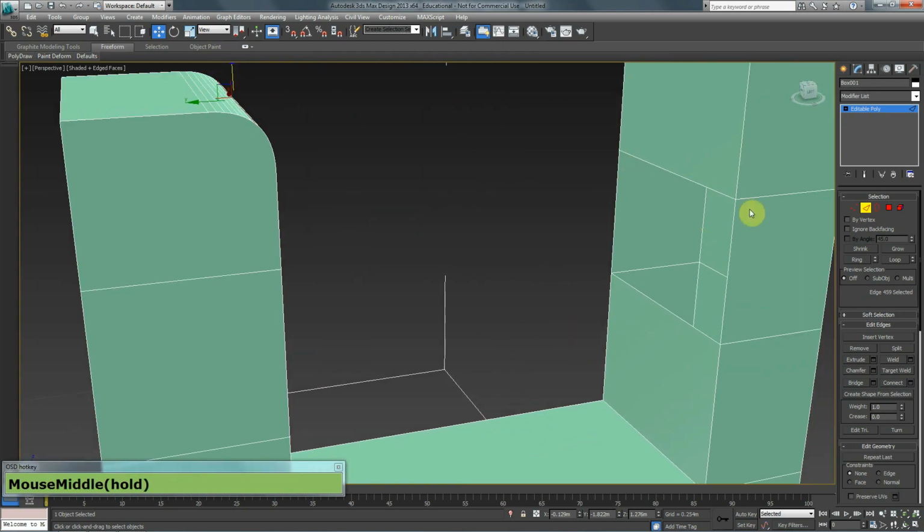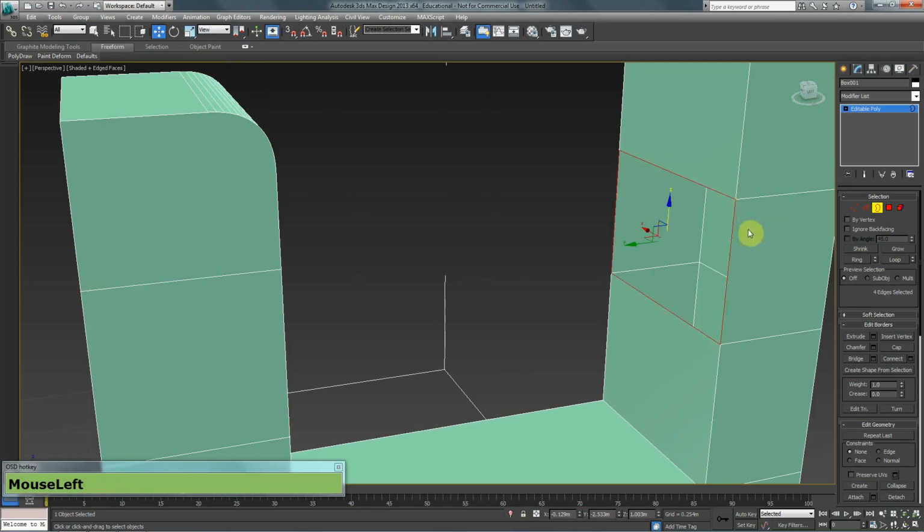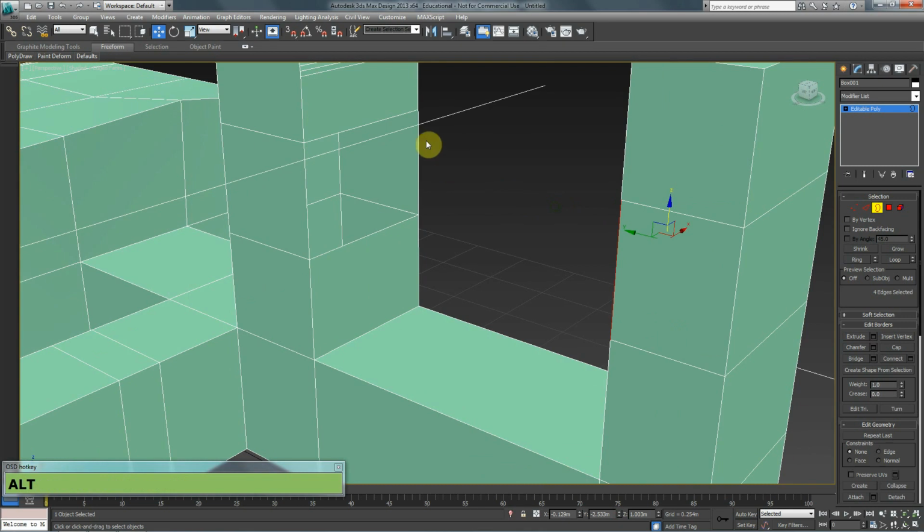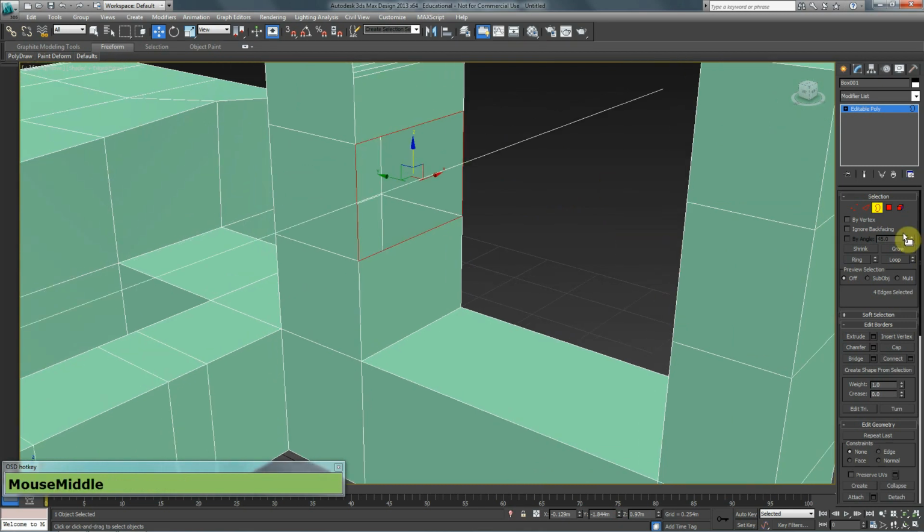Same thing applies for these 4. Because we deleted the polygon, they're not actually connected to 2 polygons on both sides, so they are border edges. And that's where border comes in. If I click one border edge, it will select all the other border edges connected to that border edge. So I could select that as well.